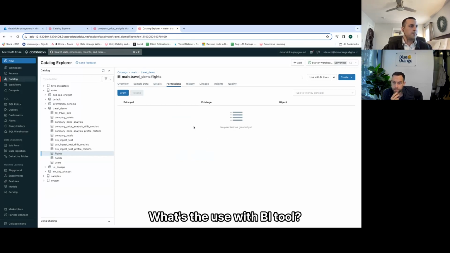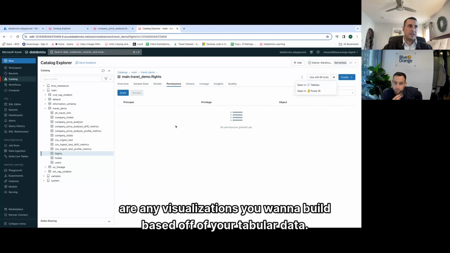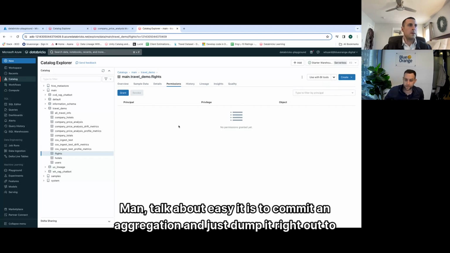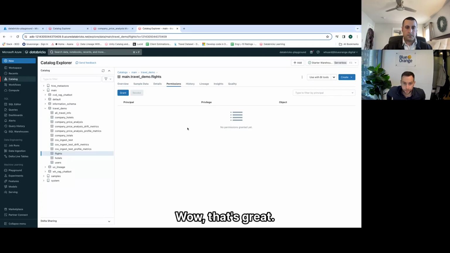Amazing. What's the use with BI tools? So you can actually then connect this directly with Tableau or Power BI if there are any visualizations you want to build based off of your tabular data. Man, talk about how easy it is to commit an aggregation and just dump it right out to a business user, even at the analytics level. Wow. Exactly. Great.